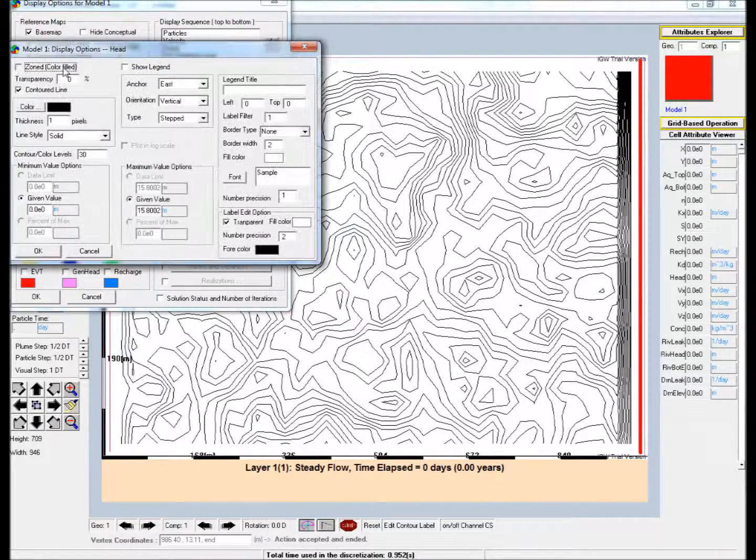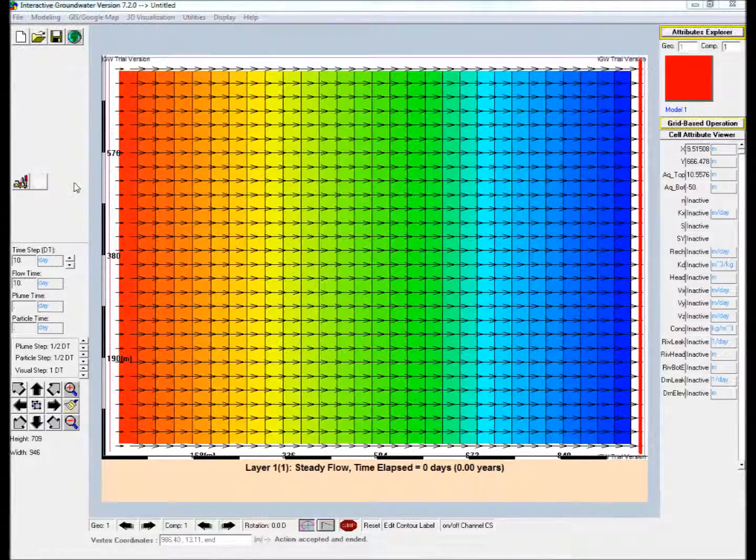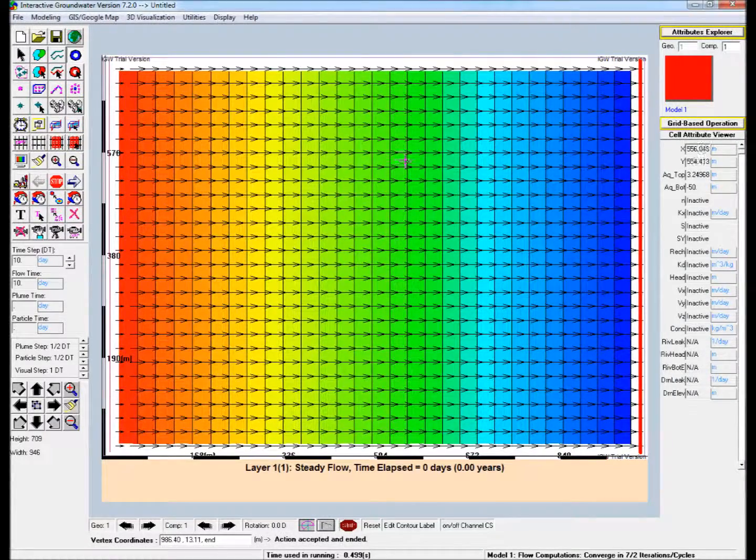In Display Options, open the Head Options window and check the Zone Color Filled box. 6. Run the model. 7. Add a cluster of wells just above the center of the model domain. Add another cluster just to the left of the center of the model domain.